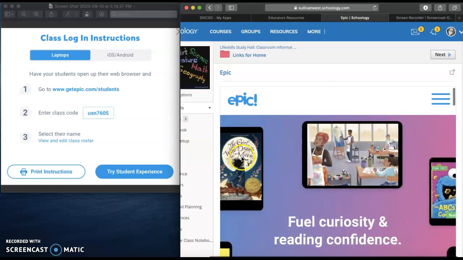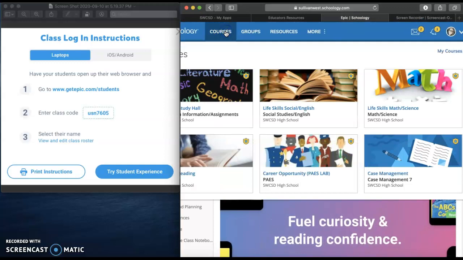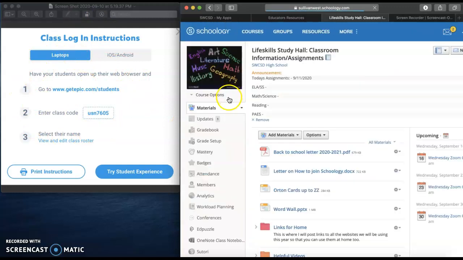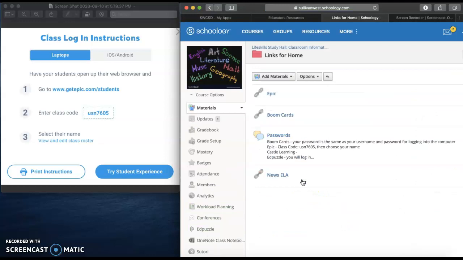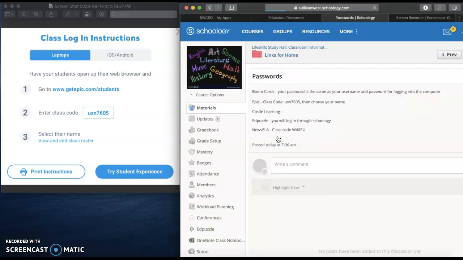And I also want to show you that I had pulled up this to get the class code, but in our links from home website or folder, you also have a passwords. Okay? And right here it says Epic class code USN 7605. Then use your name. So that's a good place to remember.